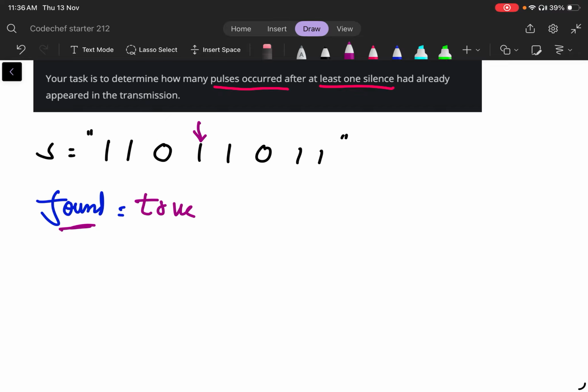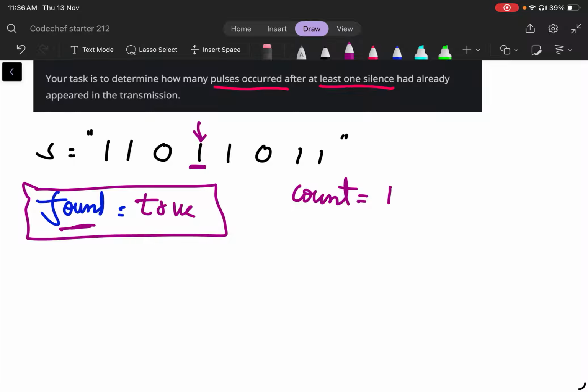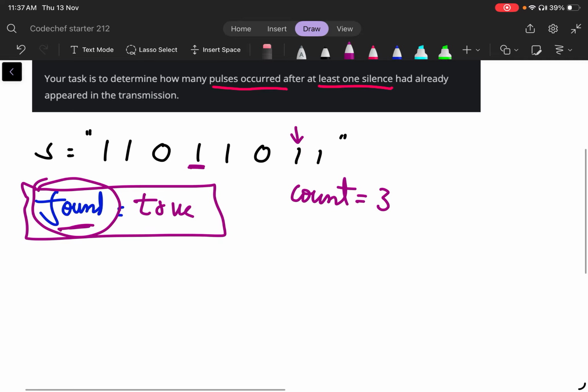The value at the next index is 1, and the found variable is also true, which means that we found a 0 before this index. So we'll take a counter and increment it to 1. We'll go to the next index. This is also a 1, and found is true, so we'll change count to 2. We'll go to the next index. The value at this index is 0, so we'll not increment the count. We'll go to the next index. We'll check the value of our Boolean variable. It is true, which means that we already found a 0 somewhere before this. So we'll change the count to 3 and so on.